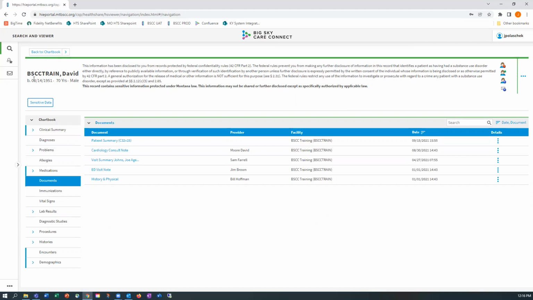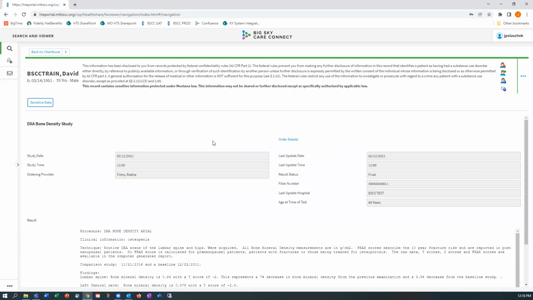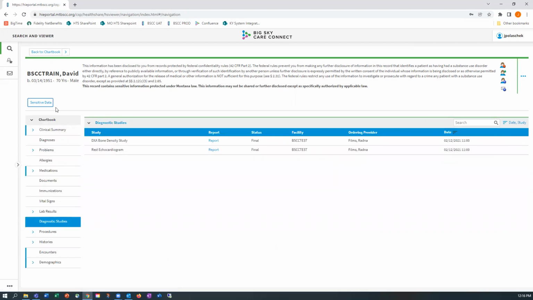Big Sky also receives imaging reports from several facilities. These are located under diagnostic studies. Again, I see a list of the available reports and a link to the full document. As an aside, Big Sky has just signed with an imaging exchange vendor. Once the solution is implemented, we will receive the images that correspond to these reports.